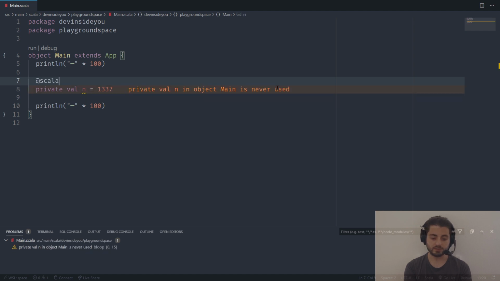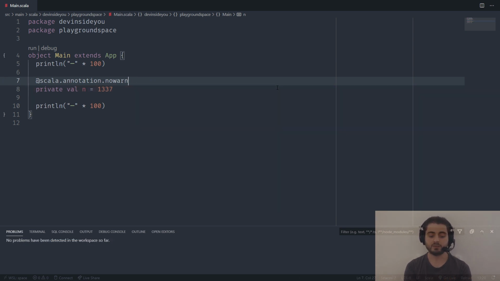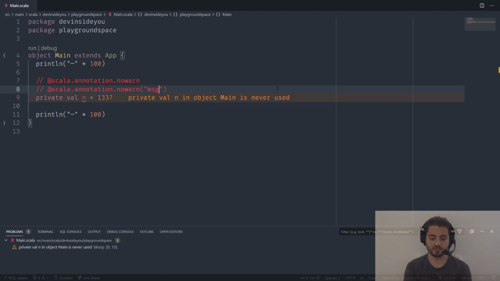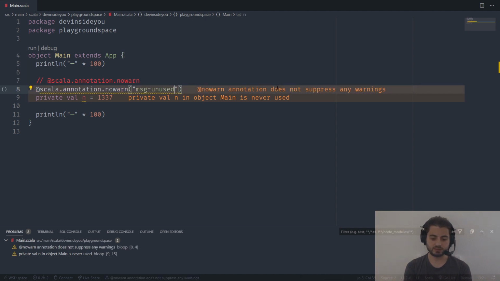Okay, so we can do add @scala.annotation.nowarn, and we can say, for example, well, let's actually start like this. Okay, we just say nowarn. Okay, so no filters, no nothing. It is gone. Okay, the other version that we can do is we can, for example, say, okay, message is, let's actually see the message again. Okay, so for example, in object Main is never used. Okay, so we can do message = unused like this. Okay, and then bam, it's going to disappear in just a second.